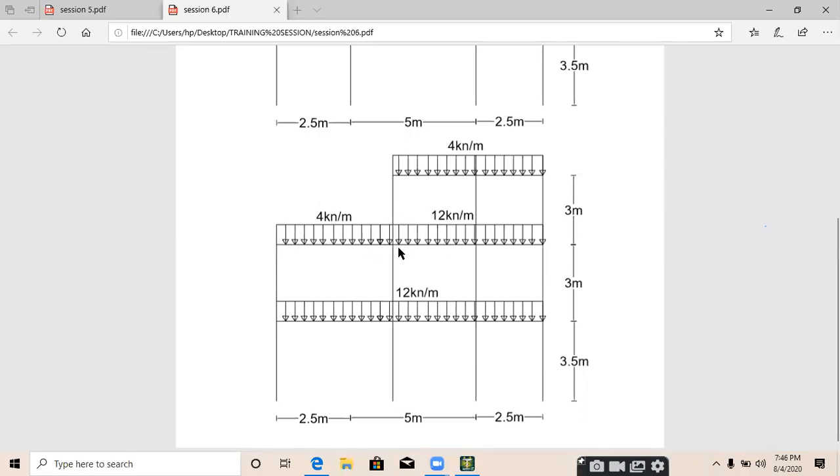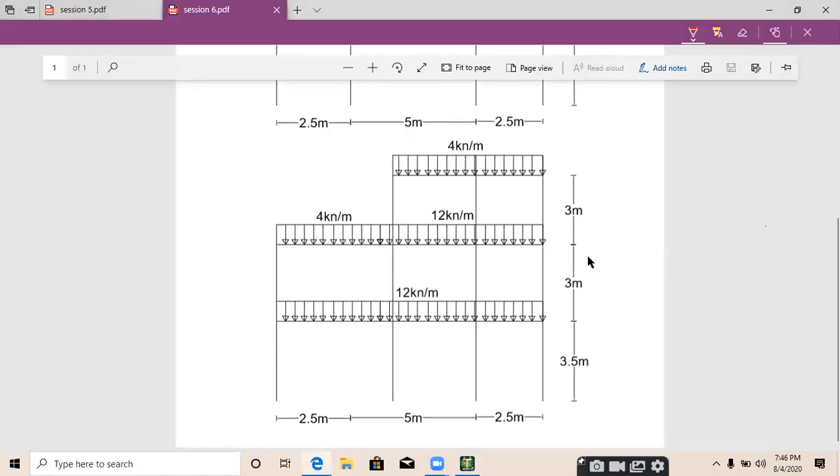To make this particular geometry, first increase it in Y direction once, or you can increase twice also, and delete this beam and this column. You can do this: first create the full frame and delete this. That's the best method.